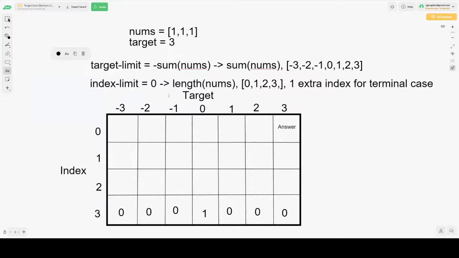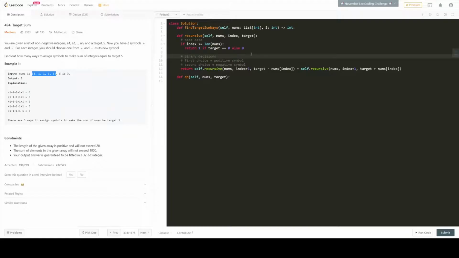And for the index, it's pretty straightforward. We know the array can only have so many elements. So we're going to say it goes from 0 to the length of all the elements. And we have an extra index here just to take care of the terminal case, our base case. We want to add that here to map this into the DP program.